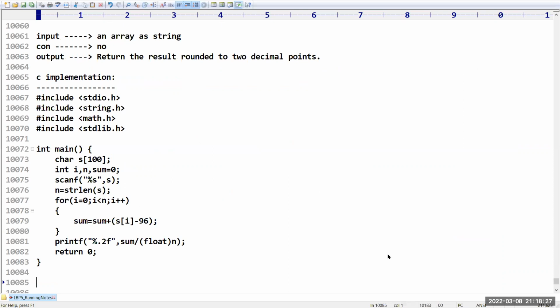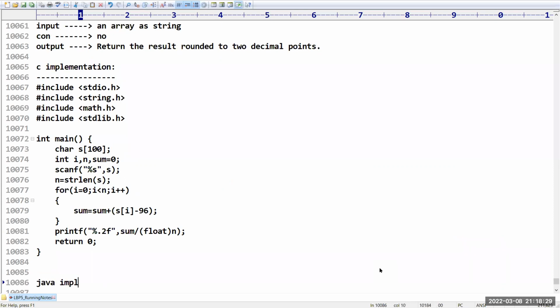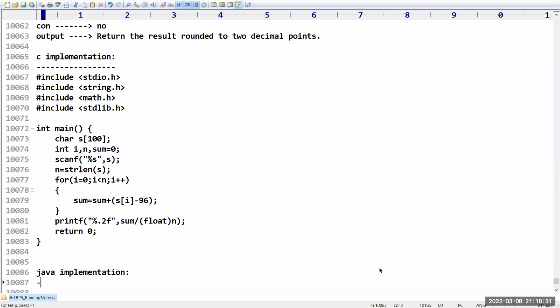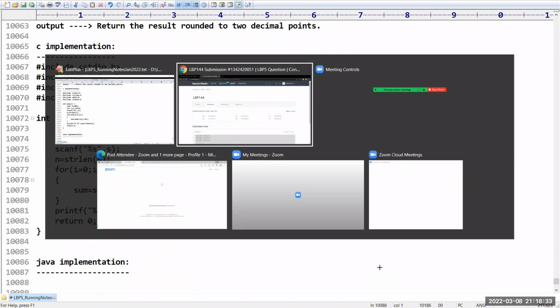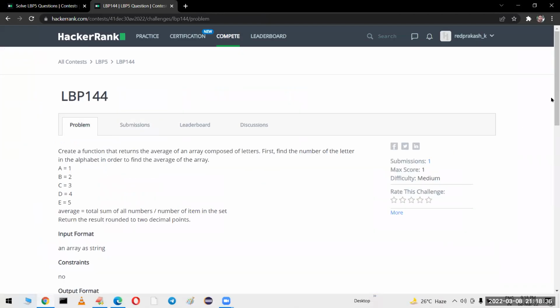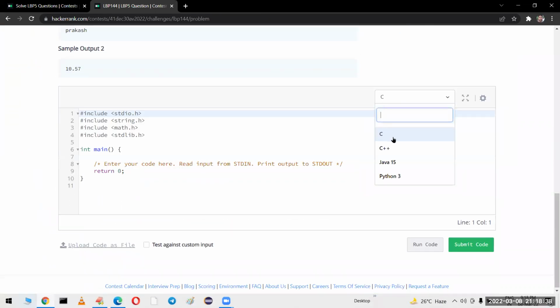In the same way, I am going to take the Java implementation also. Let me see how you can do this in Java. The logic is the same, sir. Same logic you have to apply. Have a look once.